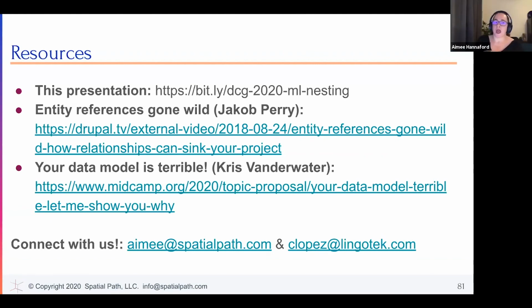Right, yeah. And we'll be posting the slides. There's a nice resource, Entity References Has Gone Wild by Jacob Rockowitz, that talks a lot about this, and also Your Data Model Is Terrible. It talks a lot about the performance impact of entity reference revisions and thus the paragraphs type of choice.